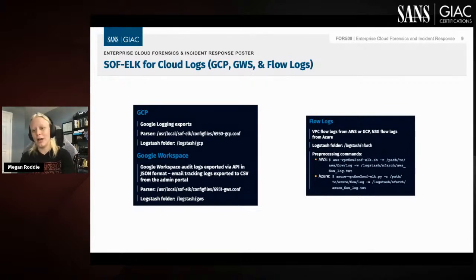So if you don't know a lot about SoftElk, words like parsers and Logstash and indexes may not necessarily make sense, but if you take the course, you'll see how this poster provides you with what you need to get those logs ready for review, instead of flipping through all your textbooks and Googling, trying to figure out what folder goes where, wasting time on that instead of doing the real analysis.